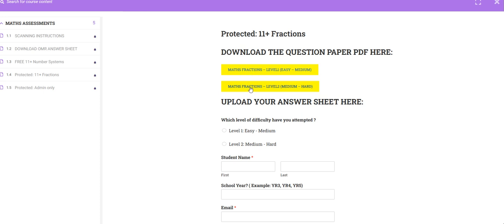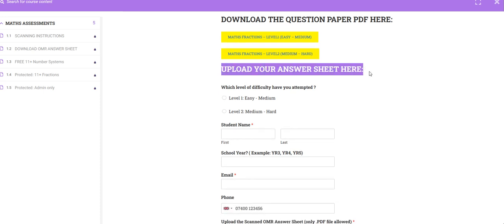Once you complete the test, in the OMR sheet, when you do the marking, below this is where you need to upload your answer sheet. You uploading your answer sheet will make it available for us to put it through our system so that we can provide you with a detailed report of your child's performance, and that will further help you to understand which areas they need support in and where they are good at.